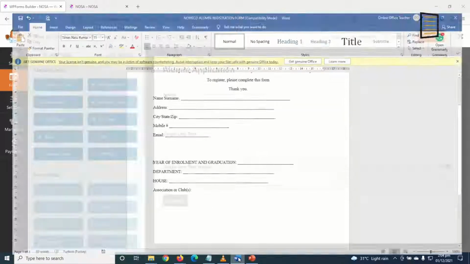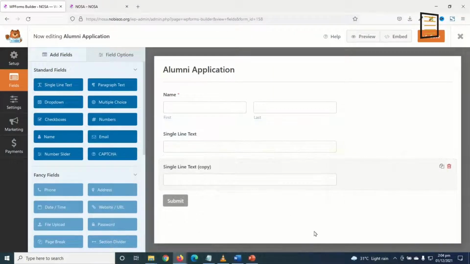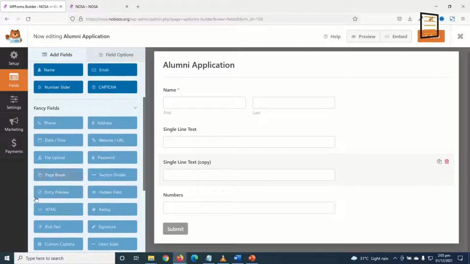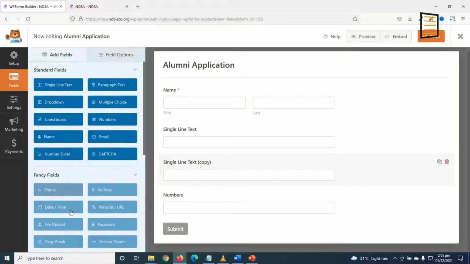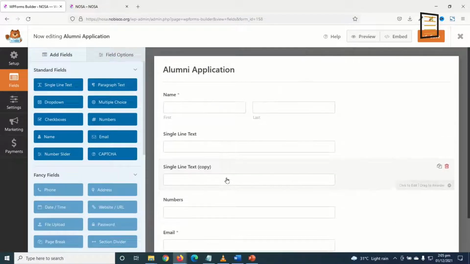So next, I refer back to my form again. I have mobile and email. So for mobile, I'll use numbers because I cannot use phone here because it's grayed out. For me to be able to use any of these fields down here, I need to upgrade to the pro version of WPForms. So next, I have email. Awesome. And the first part of the form is done.